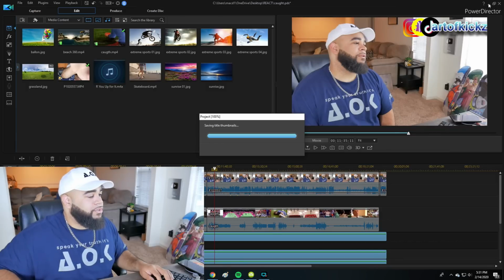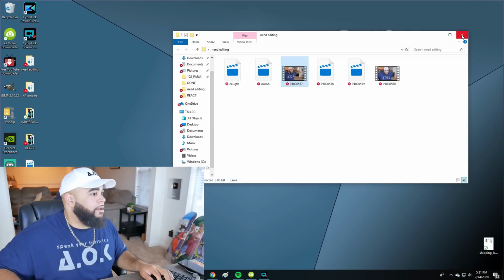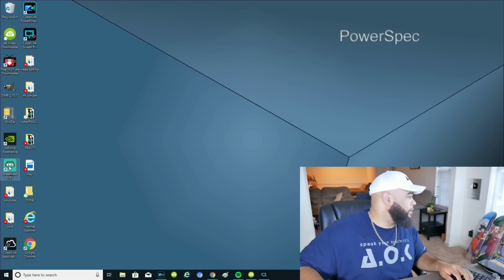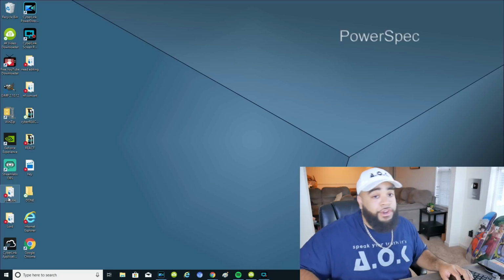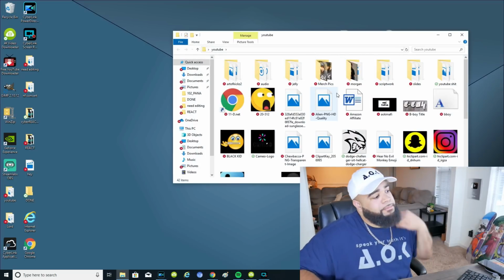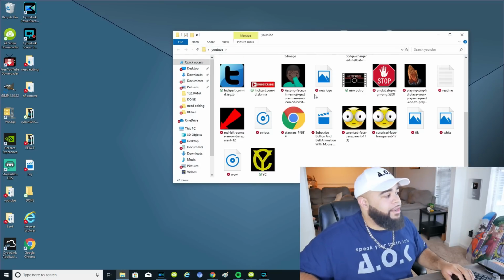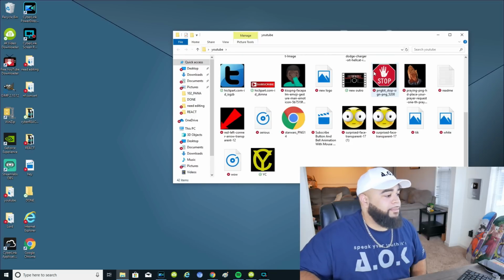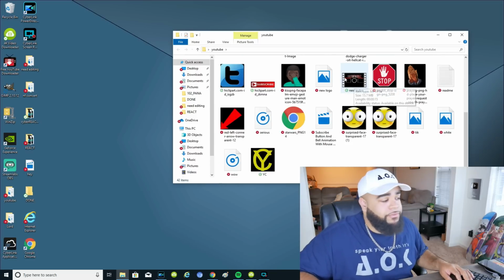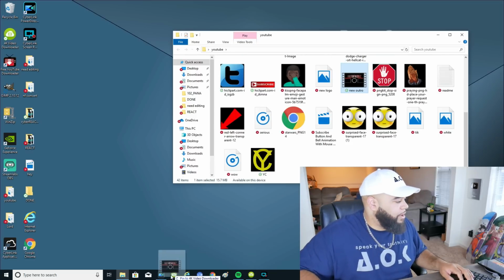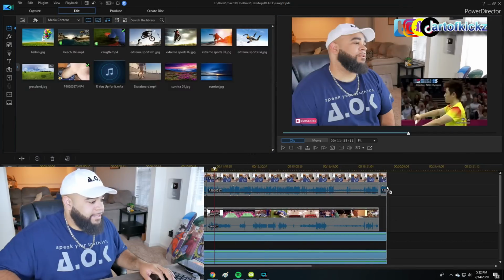Then I minimize the screen. And then I come back over to, I have a folder here called YouTube. And this is where I put all my little stuff in here, from different emojis to different clips and stuff, like my outro video. I take that outro video out of here and I add that to the end at the very top column.